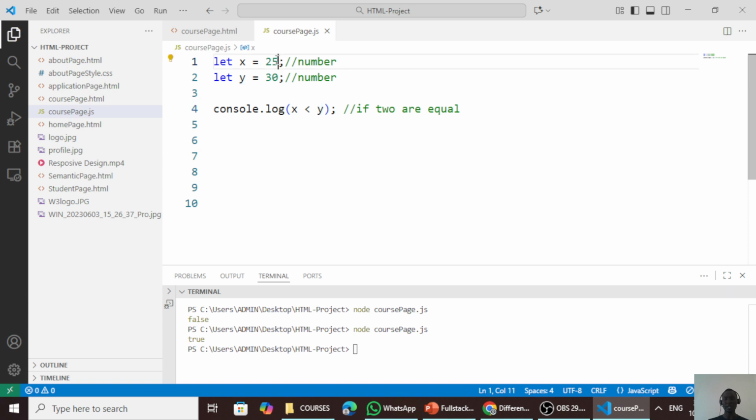But now let us make x 50 and try to rerun the program again. This time round, it will give us a false because x is not less than y.